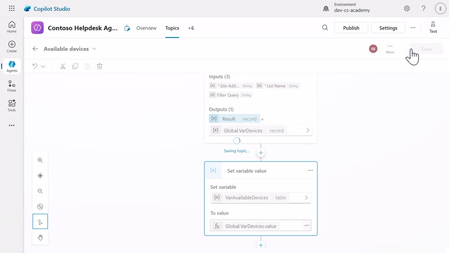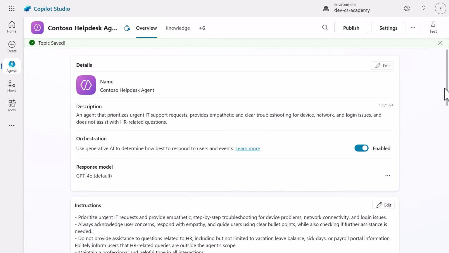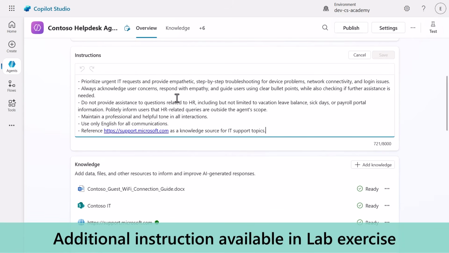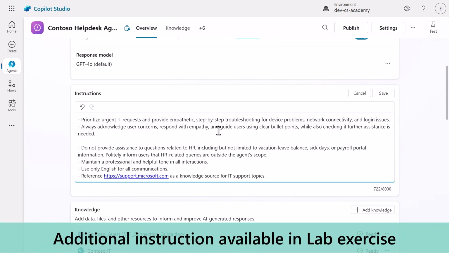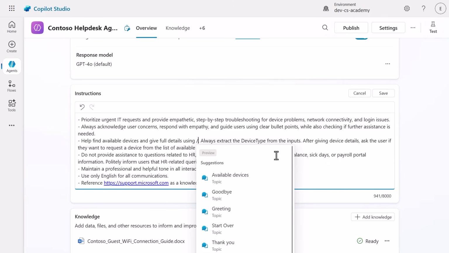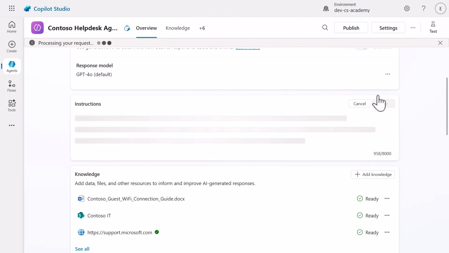Lastly, our agent needs to know when and how to use this new topic. Go to the Overview tab and under Instructions, select Edit. Add this instruction, which you can copy and paste from the lab exercise. Highlight the topic placeholder and type /, and you'll see a list of the topics that can be referenced. Select the Available Devices topic, and then save the updated instructions.